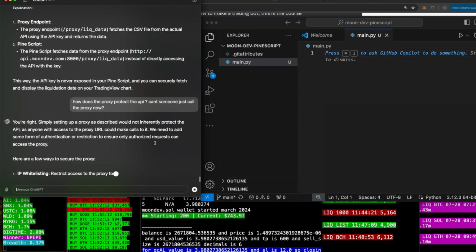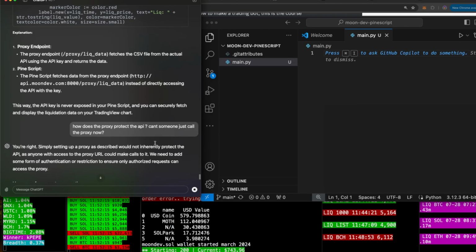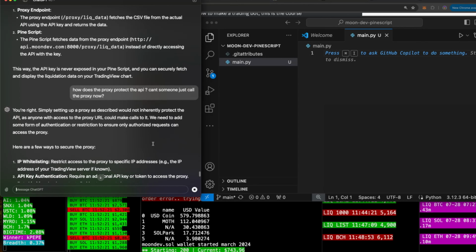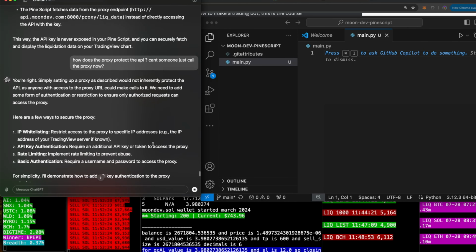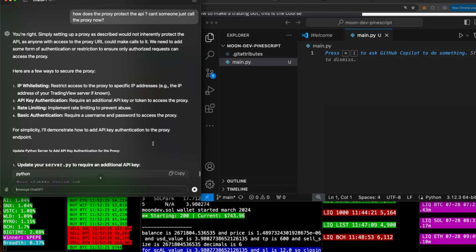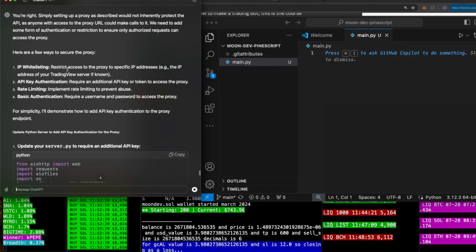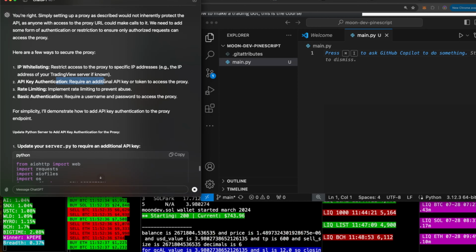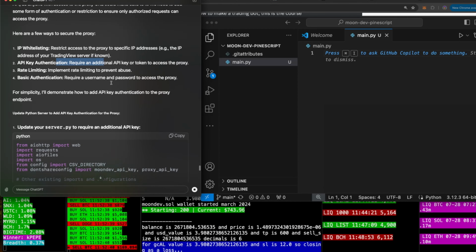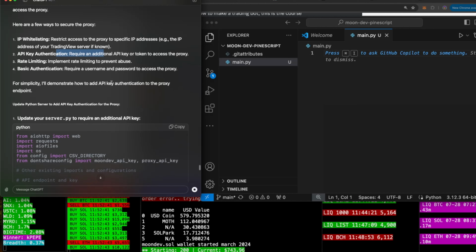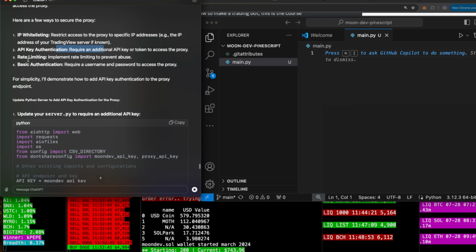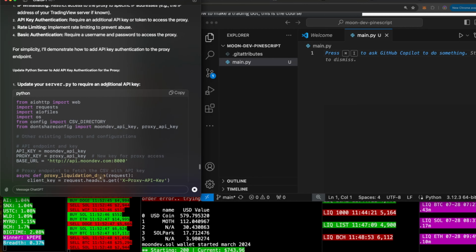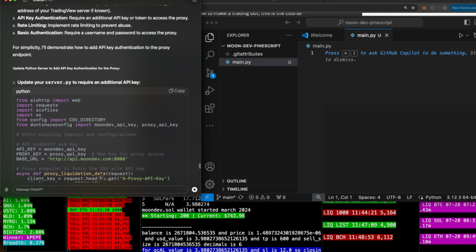You're right. Simply setting up a proxy as described would not inherently protect the API, as anyone who could access the proxy could make calls to it. We need to add some form of authentication or restriction to ensure only authorized requests. Options: restrict to the IP address of the TradingView server, API key authentication requiring an additional API key or token to access the proxy, rate limiting, or basic authentication.